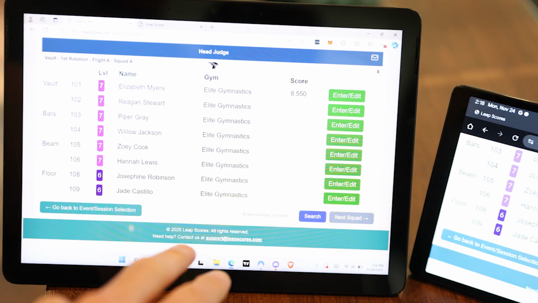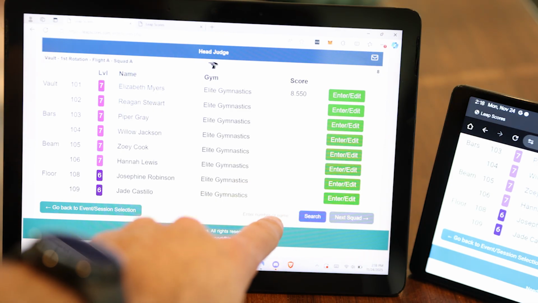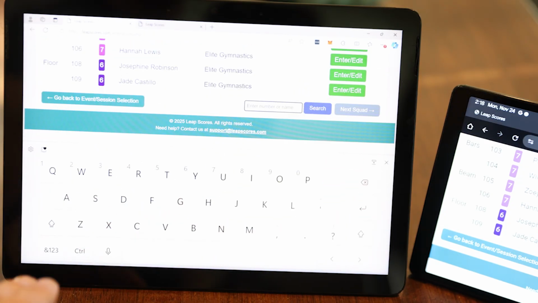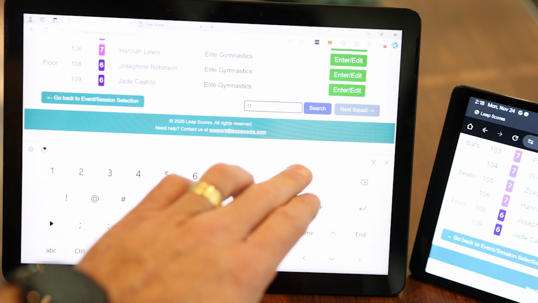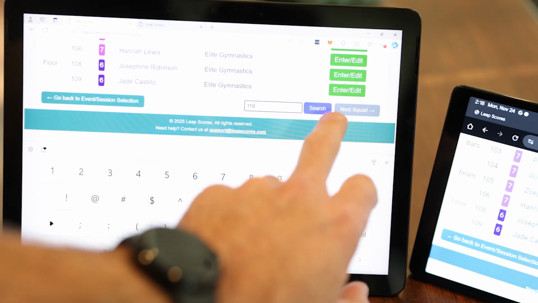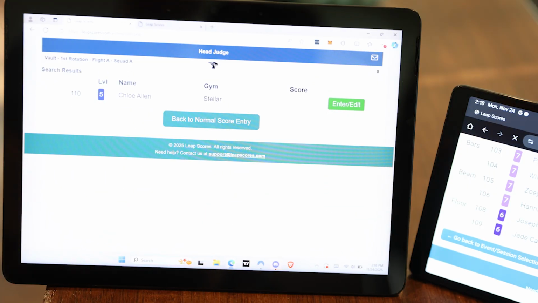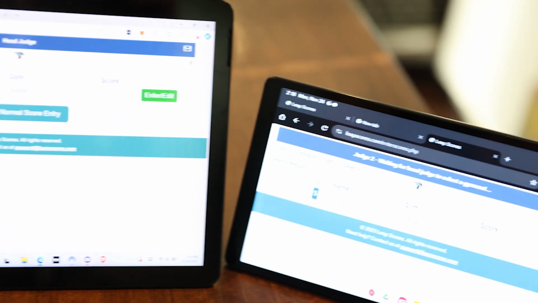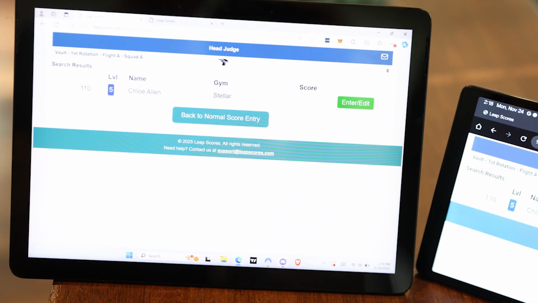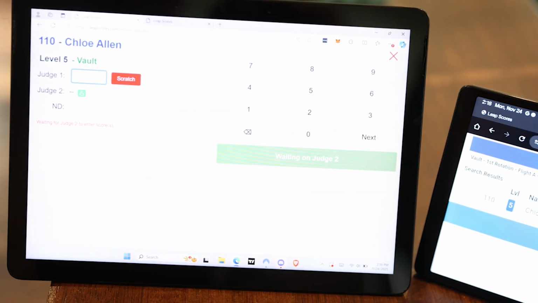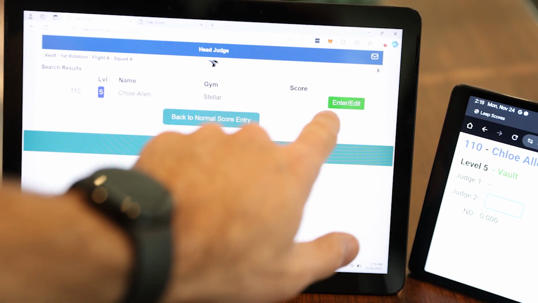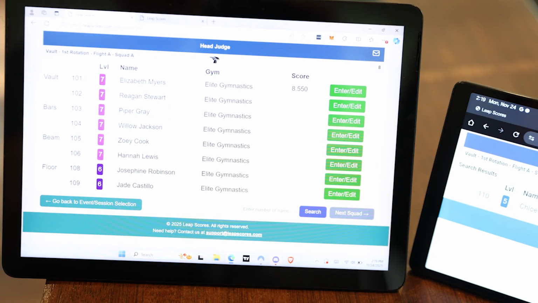So the next thing that we can do is we can search as well. If you are looking for a specific gymnast, let's say we need to go back to gymnast number whatever, 110. We can search for that, or we can search for any portion of a name as well. Either way you want to do it is fine. You can see that shows up there, the search results, and it actually shows on the other judges' tablets as well, the search results. Okay, so we can then enter the scores there for that gymnast that we searched for.